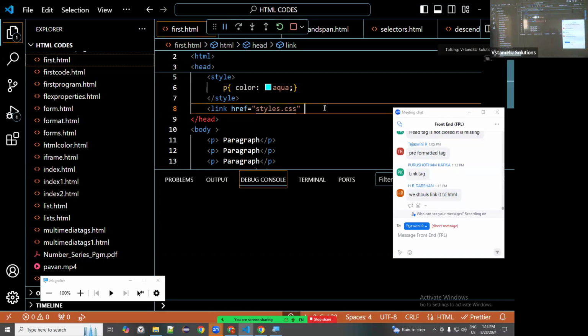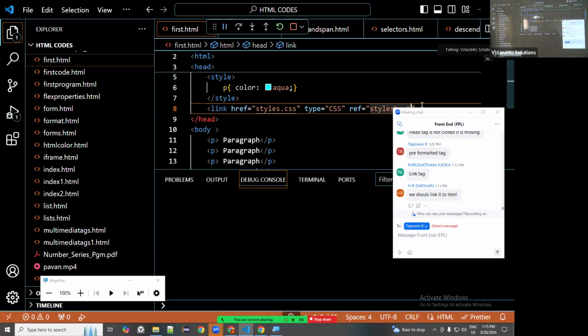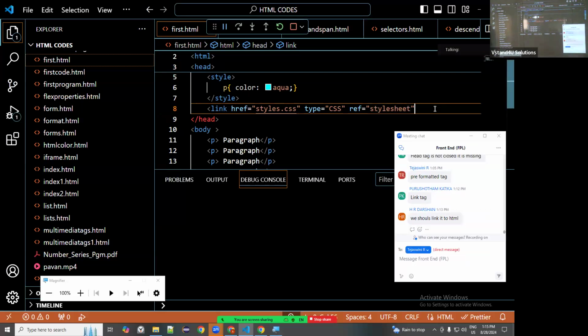And now I will use another property called type. What is the type there? Text. Can I say text or CSS? Let me keep it as the type is CSS. Okay. Then after that, I will be using another attribute called the reference attribute, and I will say that it is a style sheet. And now let me close this. I'll save this, go back, refresh.